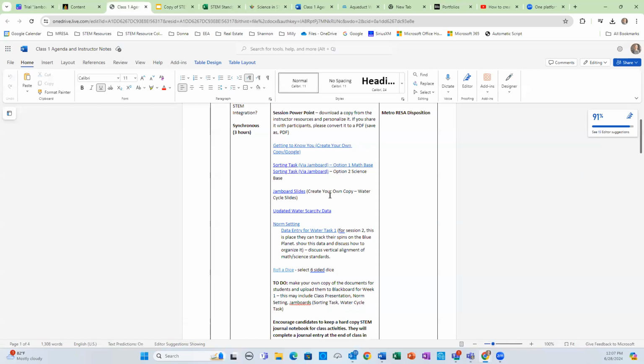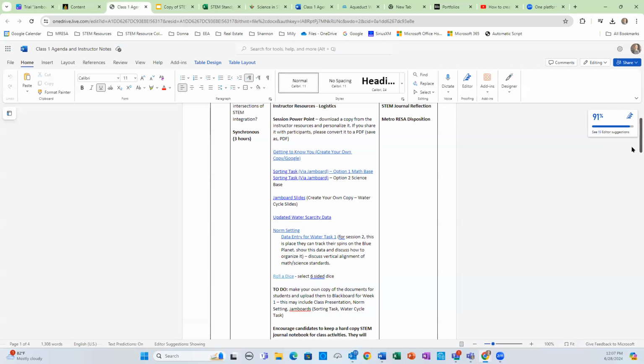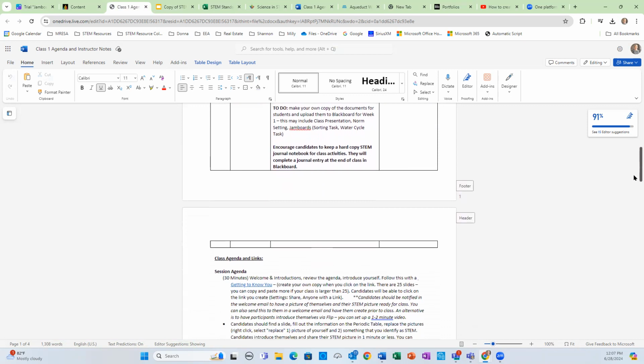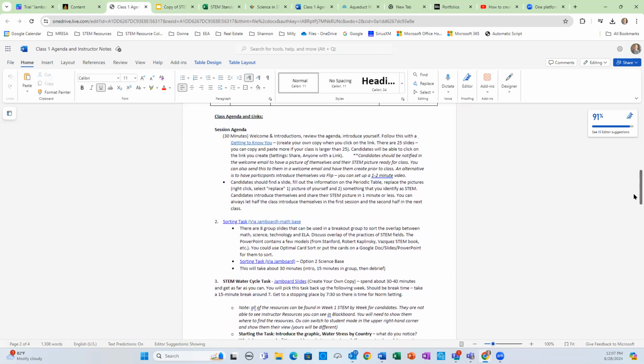There is a down here. Nope, that is the group task. Actually, the create your own slide and the norm setting. But all of those lists, all those things in the list are things that you would use in class. And then we try to give you some kind of detailed directions, especially for the first couple of classes. It'll give you a few timestamps about when you would complete different parts of the task.